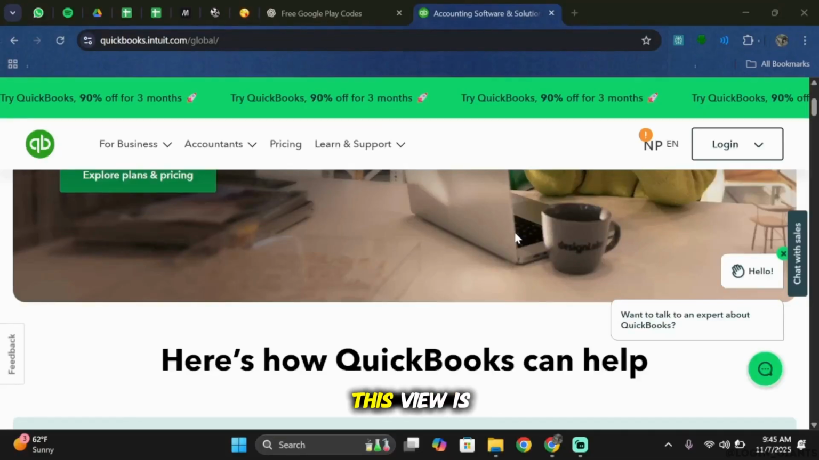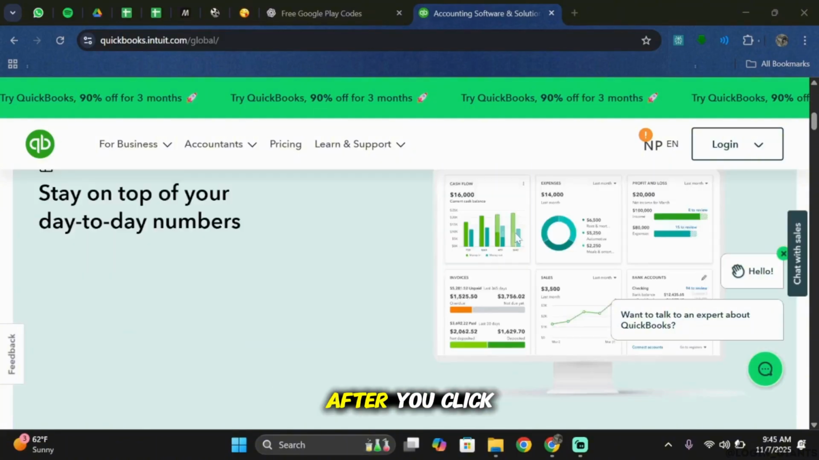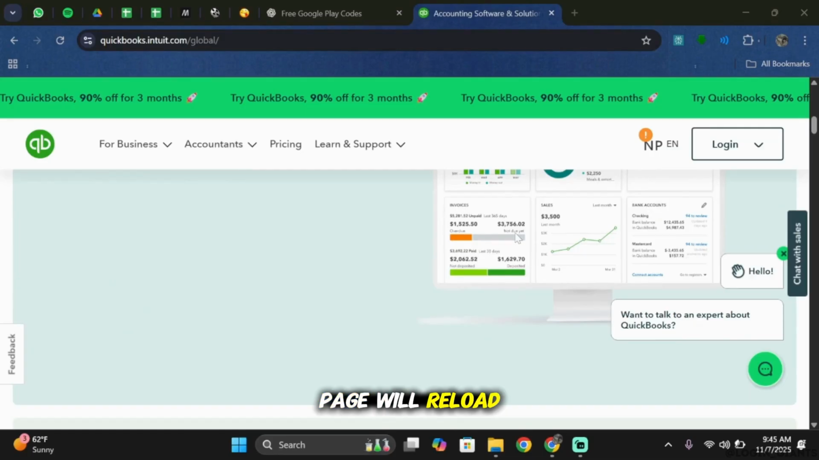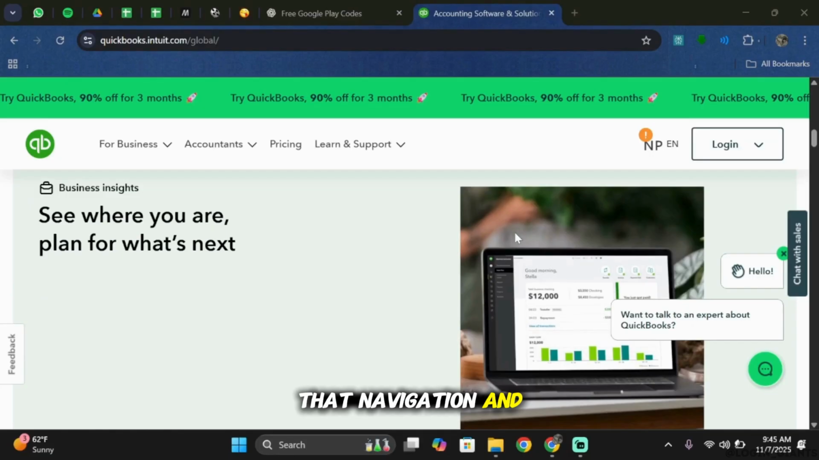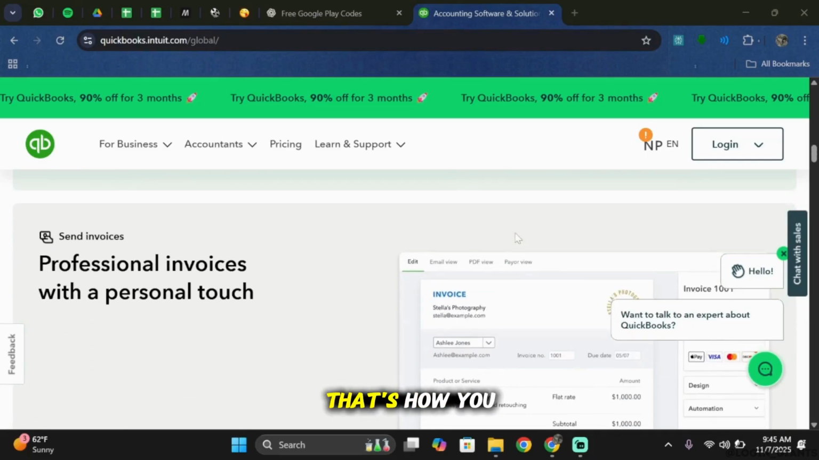And just like that, this view is the one that closely matches the classic QuickBooks layout. After you click the button, the page will reload automatically. Once it refreshes, you will notice the navigation and menus look like the older version, classic layout instead of a newer business view. And that's it. That is how you can keep QuickBooks Online in the classic view easily.